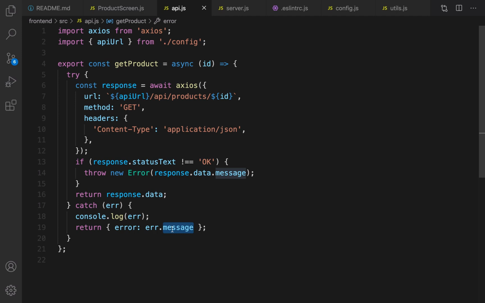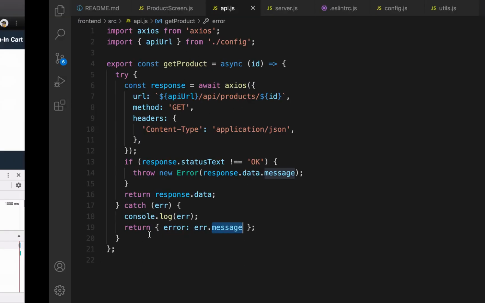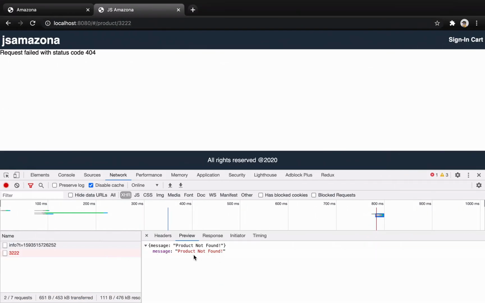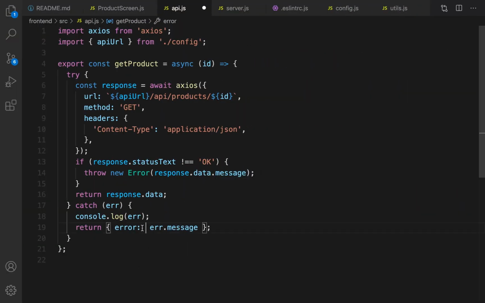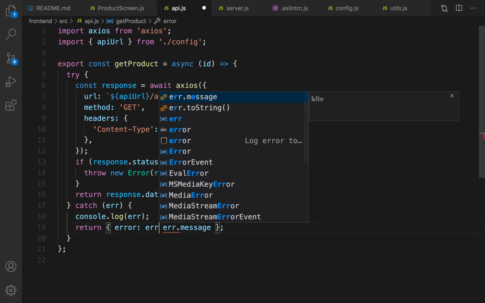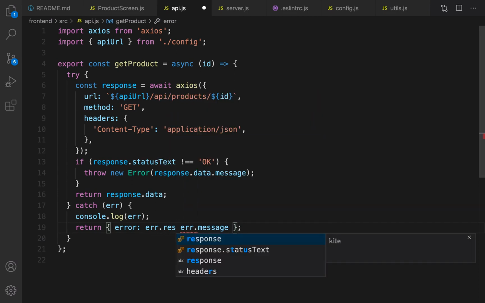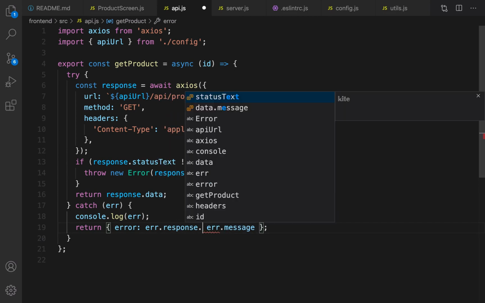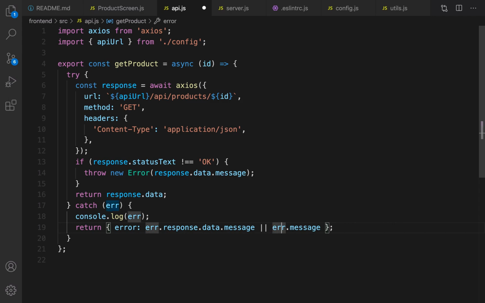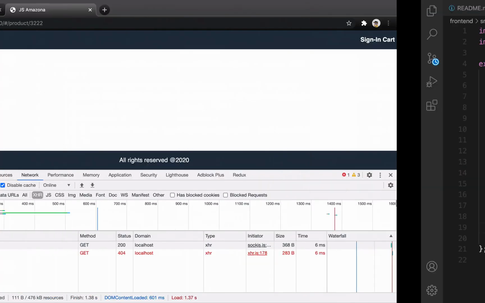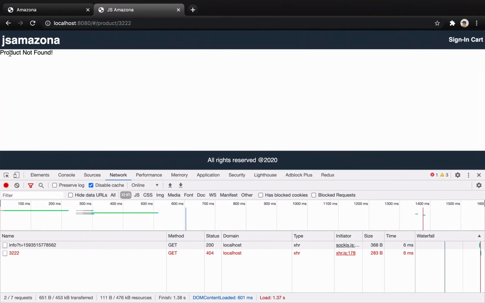Also, we can return the exact error in the backend side. If you check the backend, the exact error is product not found. Let's show exactly this error here. To do that, what I'm gonna do is to look for error dot response dot data dot message. If it doesn't exist, return error dot message. Let's see what we have. You see, product not found.